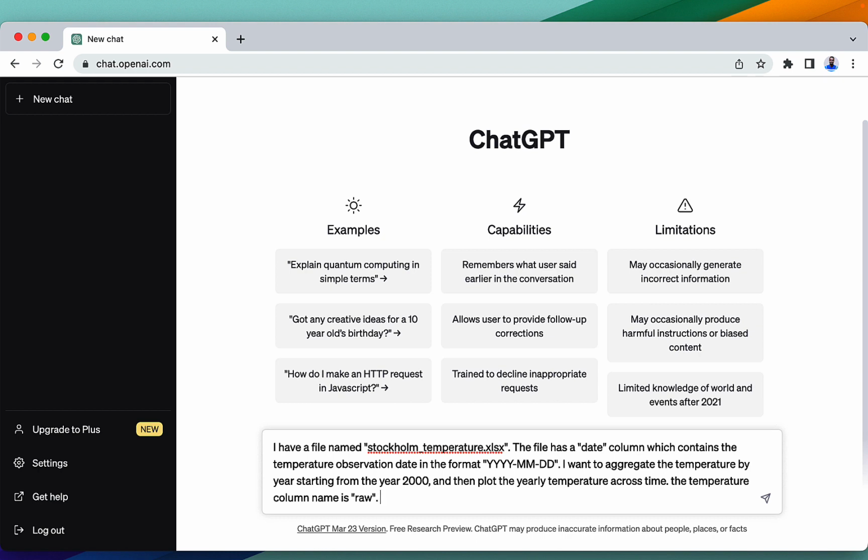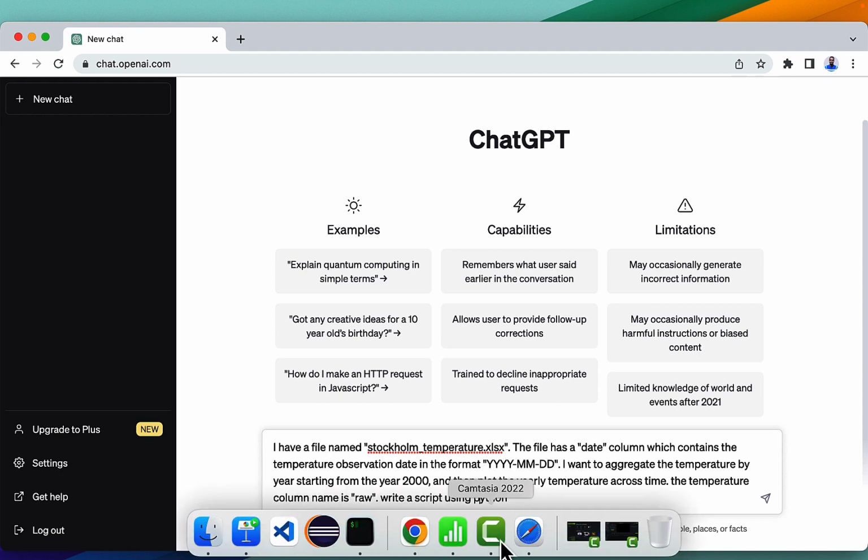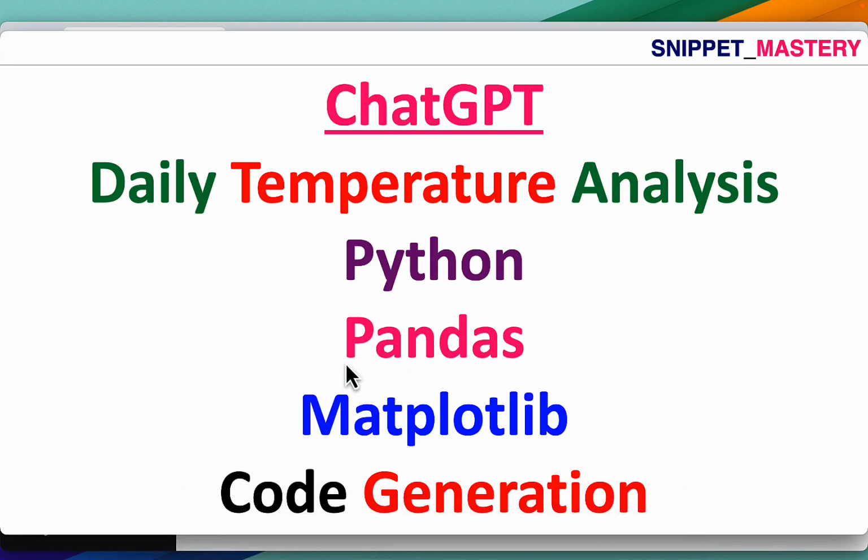Now write a script for me using Python, right? I haven't mentioned any libraries as such. If you notice, I've just shown you that we're going to use Python, pandas and matplotlib. Python is the language we are using, but the libraries for Python are pandas and matplotlib, which we effectively use for data analysis. But I haven't mentioned anything about pandas or matplotlib.